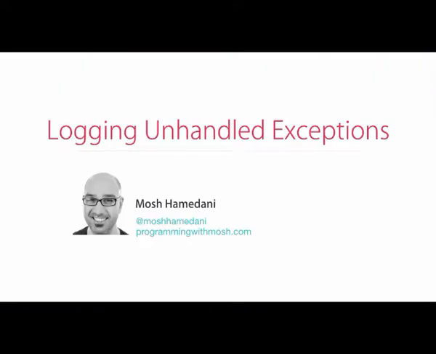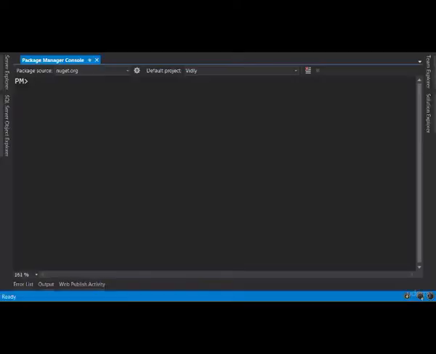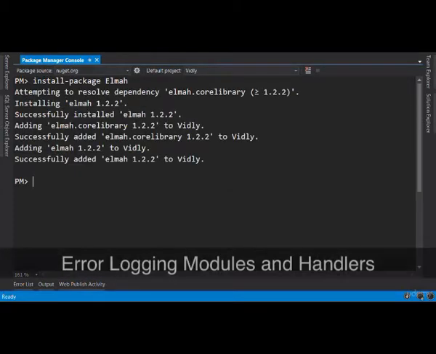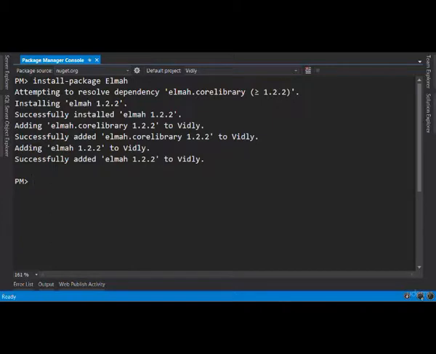So to log unhandled exceptions, we're going to use a very popular package called Elmah. In Package Manager Console, install package Elmah. Elmah stands for Error Logging Modules and Handlers. The way it works is that it plugs into the request processing pipeline, and if there is an unhandled exception, it will grab its details and store it.